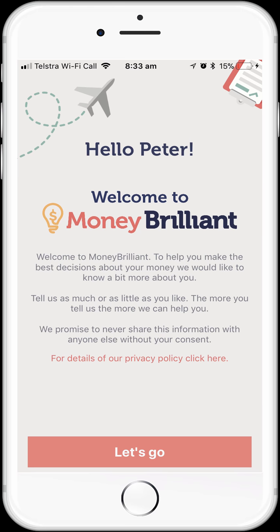The next thing we're going to do is enter information about ourselves and our money so that MoneyBrilliant can provide the best assistance possible. Our philosophy with this information is generally to tell us whatever you feel comfortable telling us. The more you tell us, the more we can help you. But we also understand that you might not be comfortable providing all of the information that we've asked for, and so you can skip most questions. Down the track, when you're using the app, you can also add much of this information or update it when it becomes really important or critical to something that you are doing in the app.